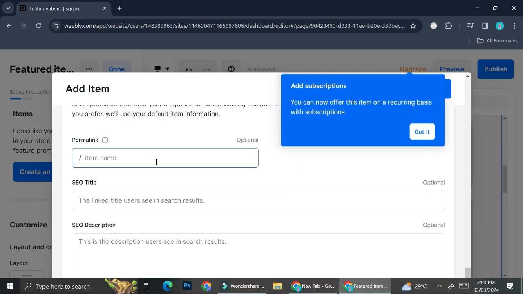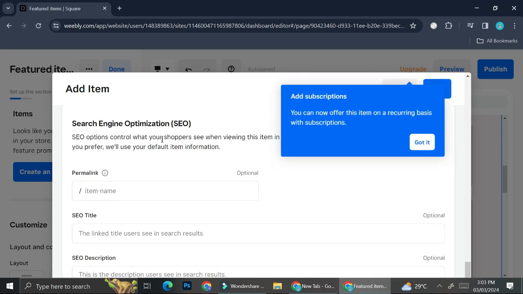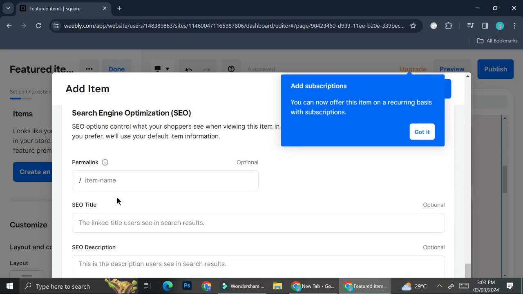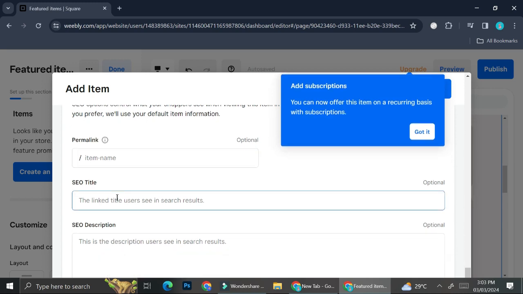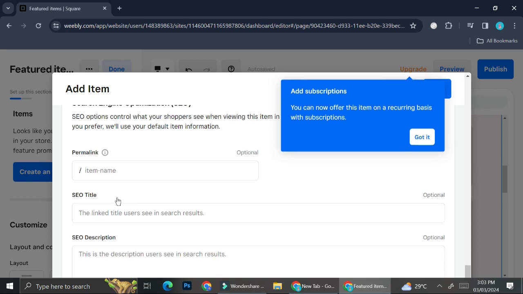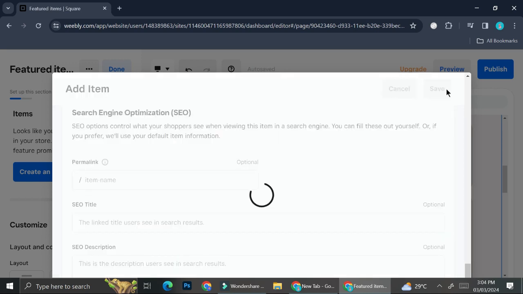And here is the part where you can also set the search engine settings. So if anyone tries to search on Google, you will be able to set what name you want people to see if they're searching for this kind of product on SEO. I'm just going to go ahead and save this for now.